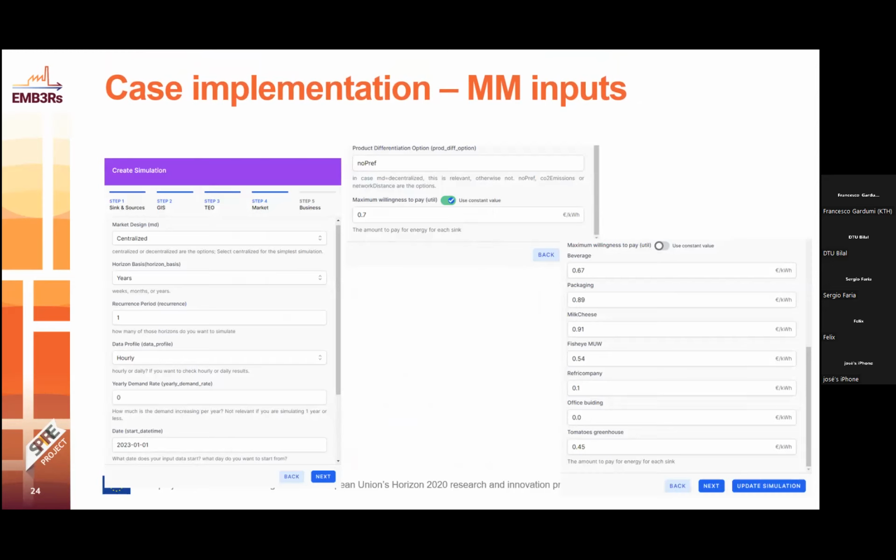Then the next three inputs are related to time horizon. So the user should select years, months, or weeks for their simulation. Then the recurrence will define how many of the time horizons will be simulated. So if you want 1 year, you'll just select one in the recurrence. Then the data profile, which can be hourly or daily, basically means whether the simulation will run on an hourly basis or a daily basis.